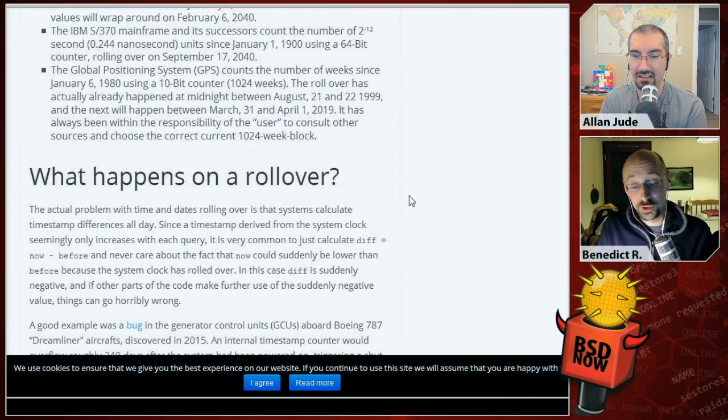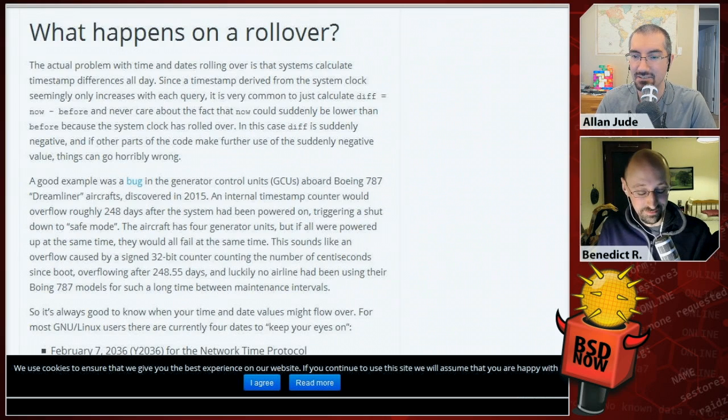Yeah. Just in case. So then it looks at what might actually happen. The actual problems with date and time rollover is that the system calculates the timestamp differences a lot, right?